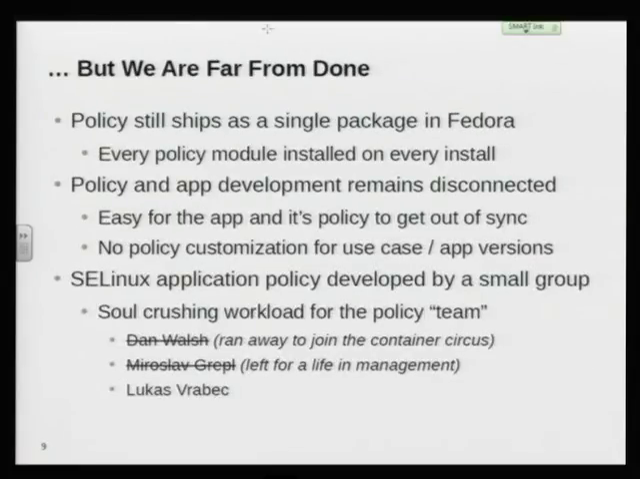But like everything in the world, we're not done, right? So we decompose things into modules, but we still ship all these modules in one RPM package today. So every time you install Fedora, you get every SELinux policy module installed, even if it's a headless server and you don't have Firefox on there, you're getting a Firefox policy. Not a terrible thing, but it's wasteful of resources, has a few other issues, so we want to try and get away from that. We were talking a little bit about this before you guys came in.